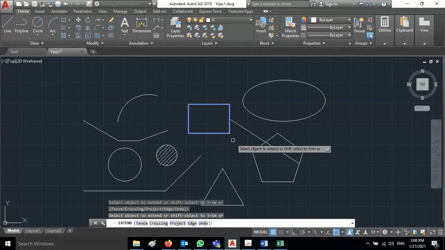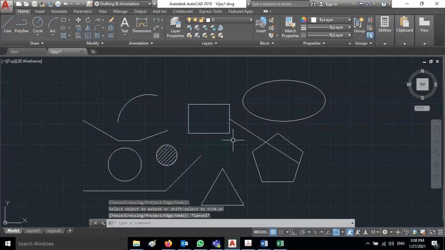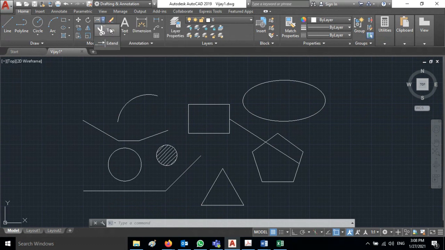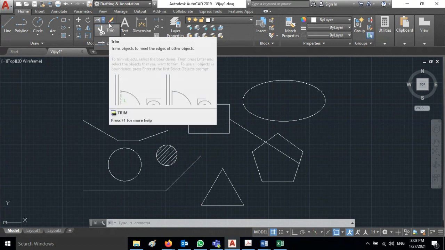Okay, and if you want to exit, you have to press escape. That's all, or press enter. This is the extend tool. Here we have two tools. One is trim and one is extend. Trim tool is to cut the unnecessary points.